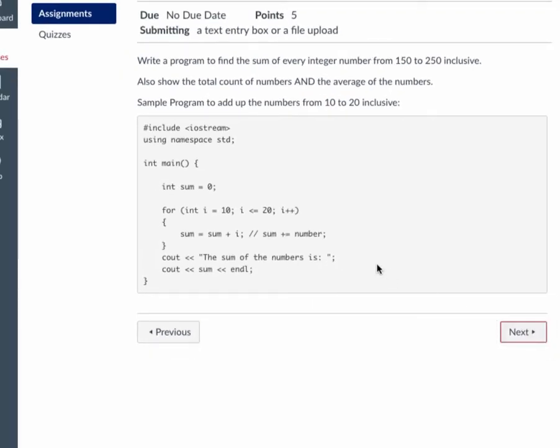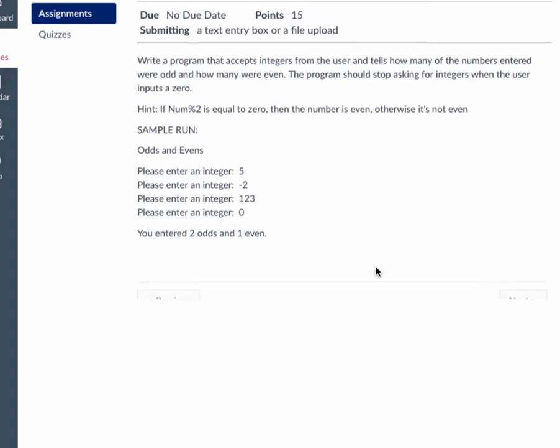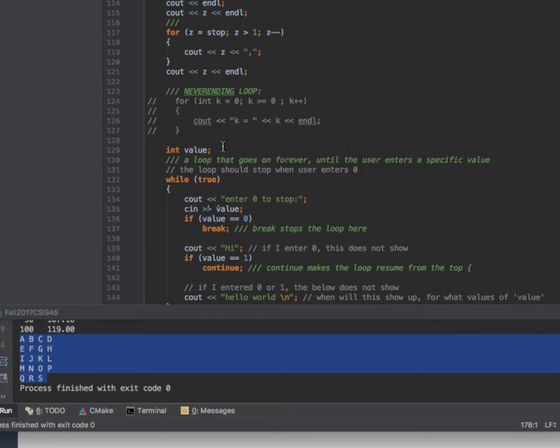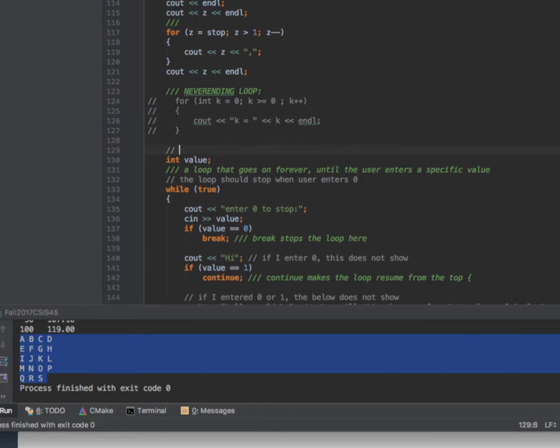Okay, next one, 23. This one is counting how many numbers are odd or even. First of all, this is: write a program that accepts integers from the user and tells how many of the numbers entered were odd and how many were even. The program should stop asking for integers when the user inputs 0. This is your P23 hint, because you have something that stops at 0.